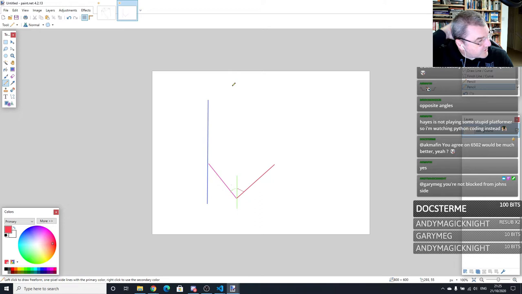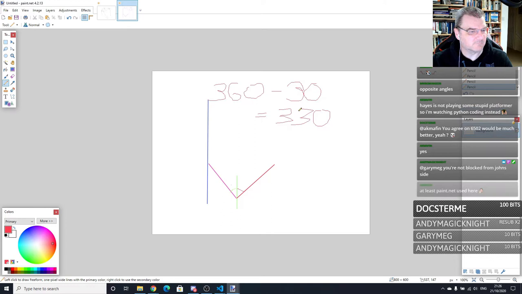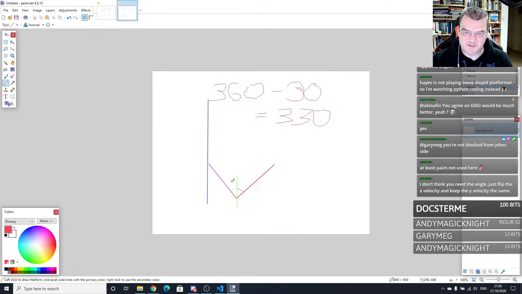The equation is 360 minus the angle that we're going into it, which is 30. So that would be 330. That is our reflection angle. So if this is 30, this from there is 330 degrees round like so. Yes, I know. That was too easy. I'm working in angles. That's what we would do if we converted it into 6502.